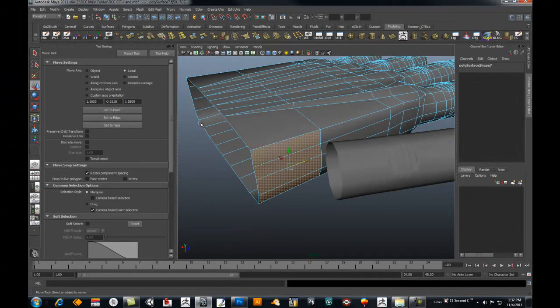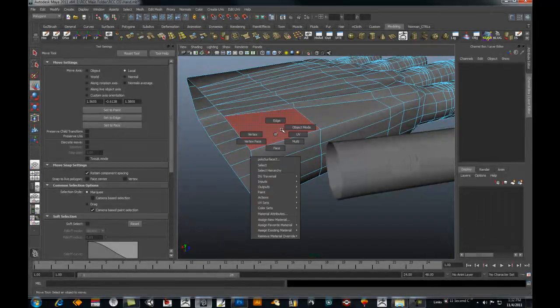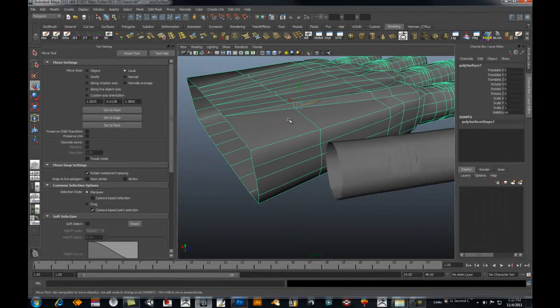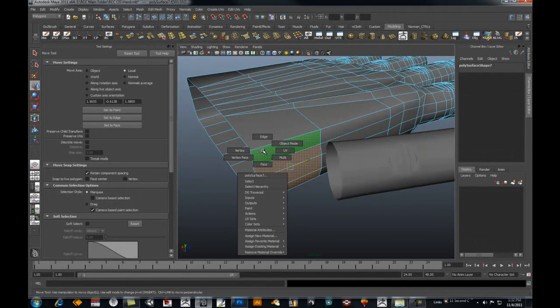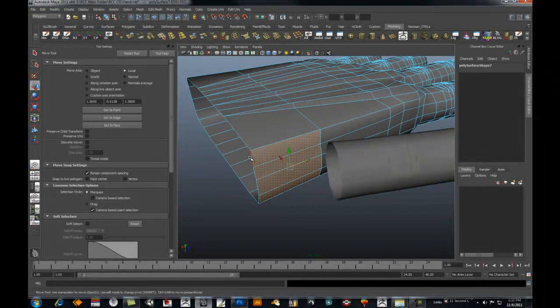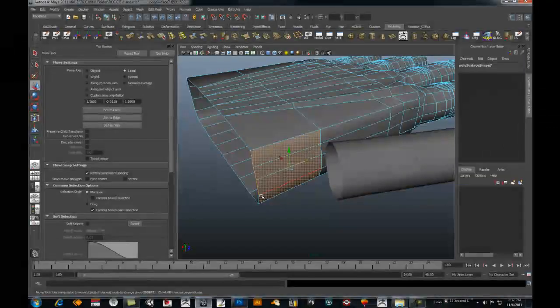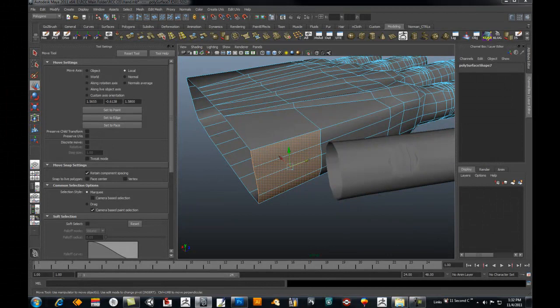And so after I've gone to face mode, so it's object mode, face mode, select the faces, then I hold the right button down, I go to edges, hold shift, and grab which way they're going to wedge out from. And I want 2 divisions.